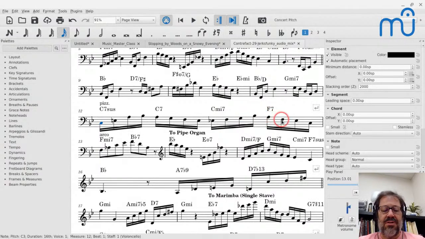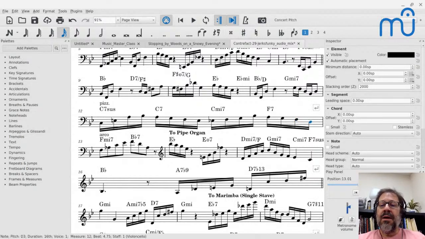And probably I would actually continue with that. Make this be a G, and make this be an E natural. Even though it's an F7 chord, I'm looking at this E as my leading tone into that F.